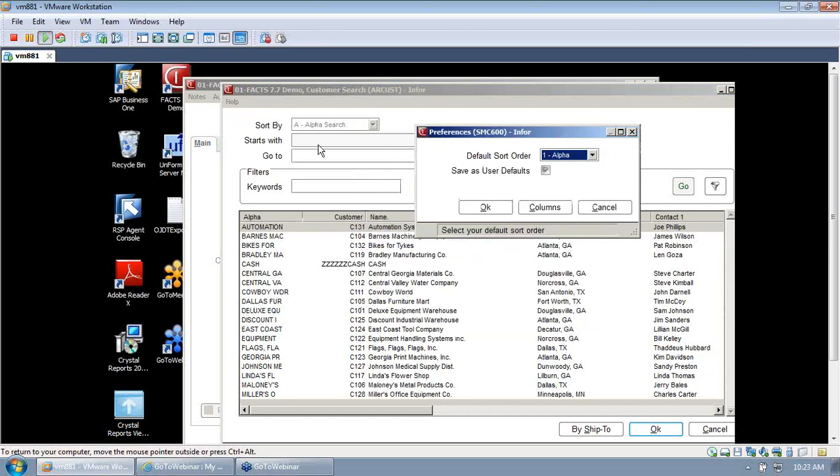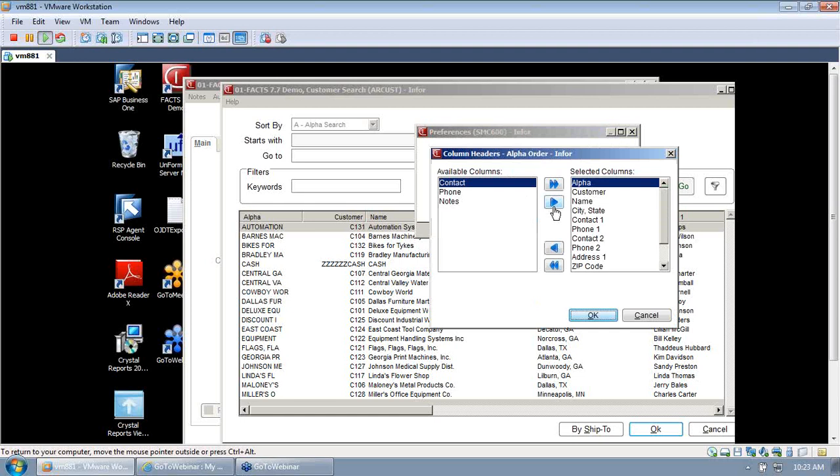So here we're going to go in and take a look at it. And we're going to say that this is the sort order. By default, we're always searching by the alpha. Let's change this to customer. And you can see we're saving this as the user defaults, which means it's going to be for me, the way I log in, not a whole system template. What's nice about that is wherever I log in, whatever computer I log into, my preferences are going to follow me. You can also go to the columns.